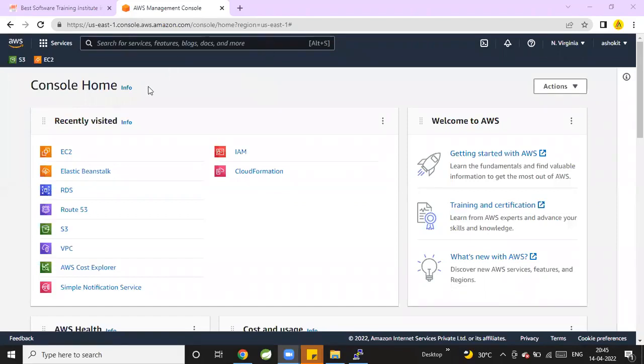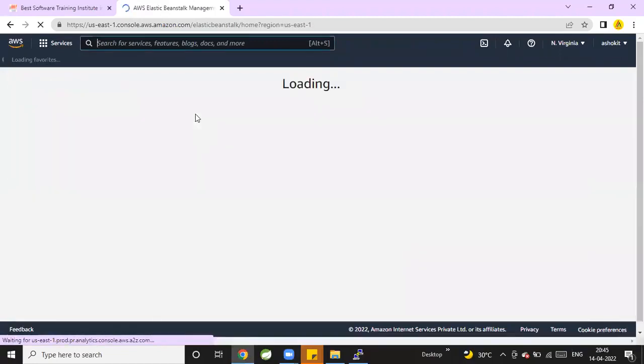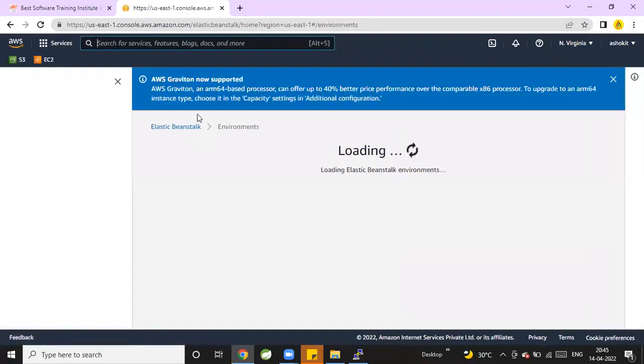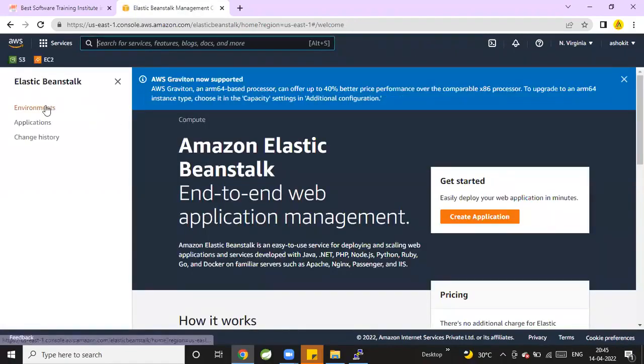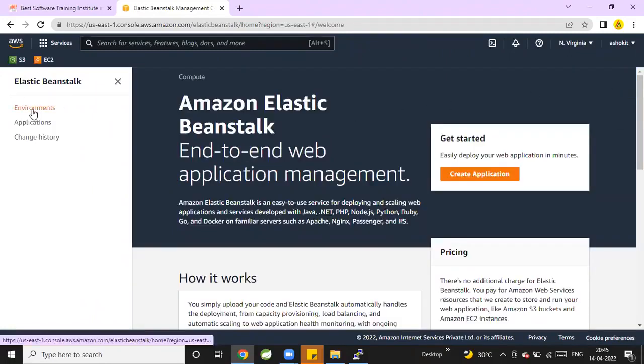Now, in the last session, we were able to deploy two different applications by using Elastic Beanstalk. One is a PHP application, and the second one is a Java application. All of you practiced both applications using Elastic Beanstalk.